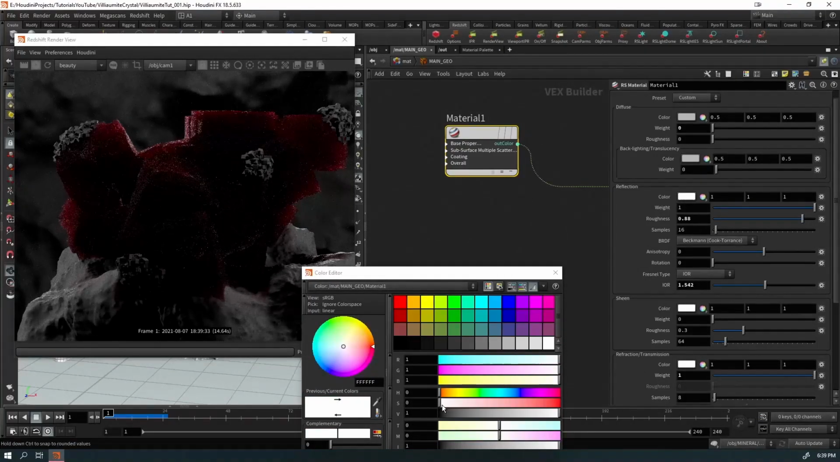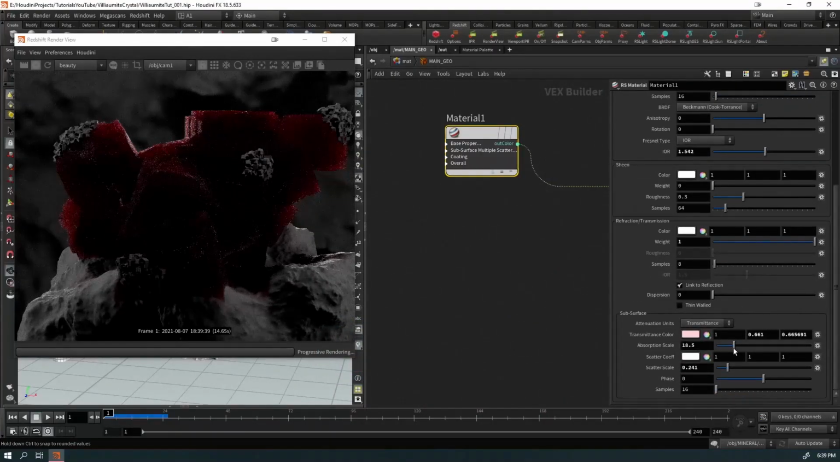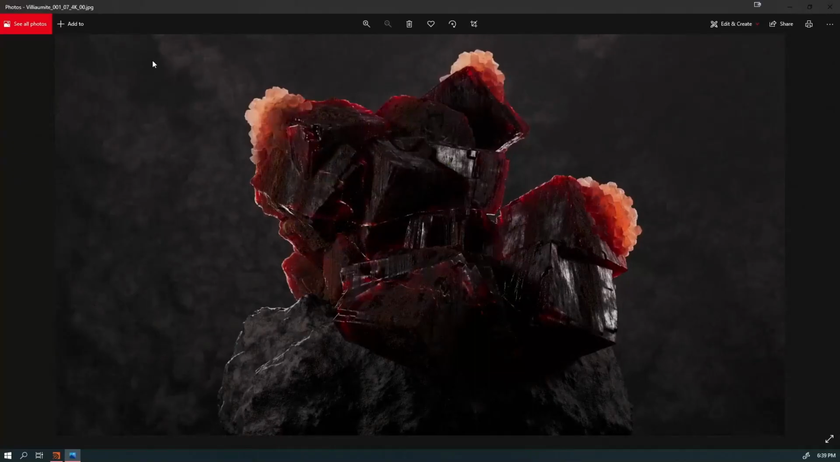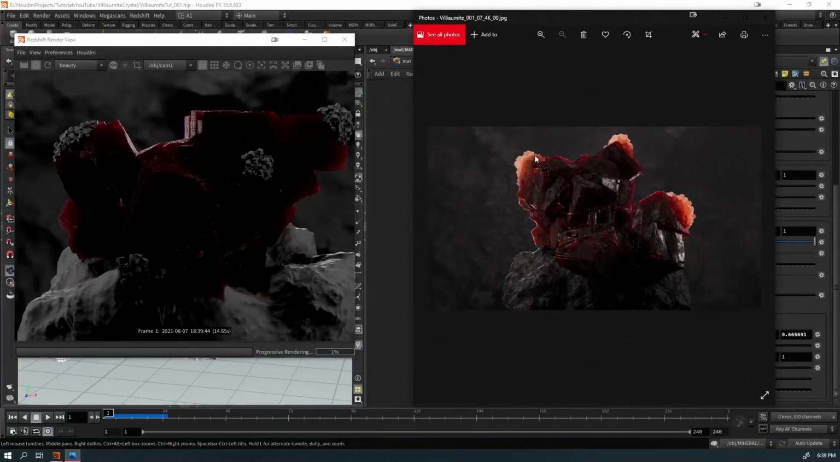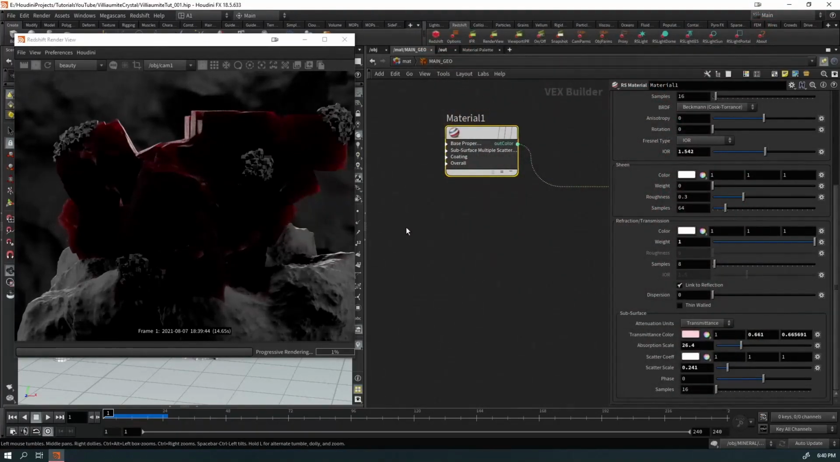You can add a tint to your reflection color. Let's bring this value more up. And yeah, we're kind of getting the look that we wanted. This is my render, and let's just compare it. The colors seem correct, but it's not as exciting.